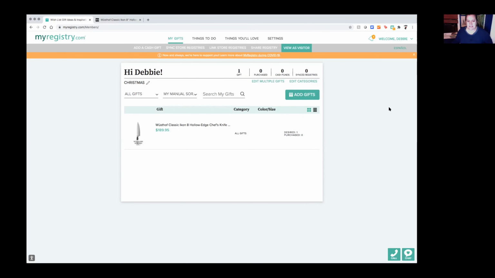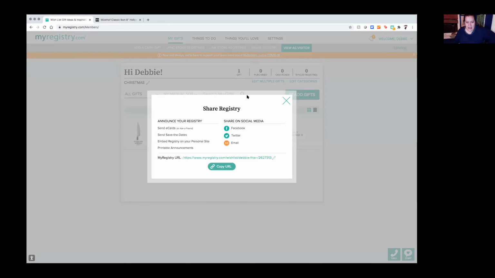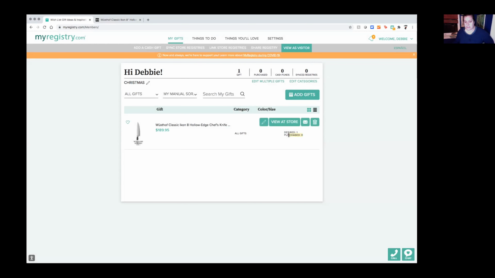So the next thing to do is to share your registry. Add a couple more gifts, obviously, first, but right away we'll just go ahead and share it. Click share, and then you can send it in an email, or you could simply copy the URL, and how you do that is just copy URL, and then you can send it in an email or a text message or whatever you'd like to your friends and family. As things are purchased, it will say that things have been purchased and these will be grayed out, which is really nice.